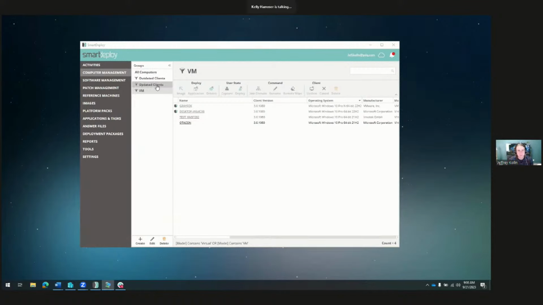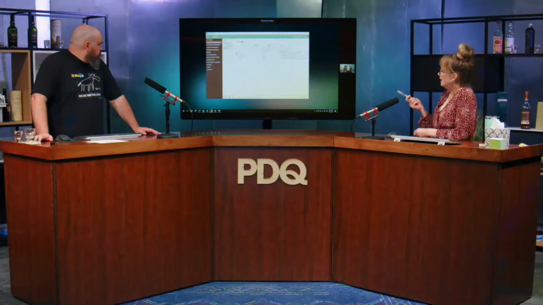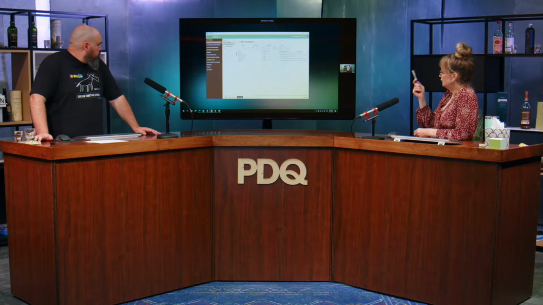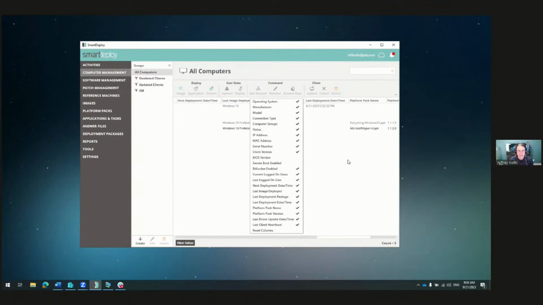Now, I just want to call this out because I think it makes a lot more sense. Those filters, those values, exist in the computer management, and they're really those column headers. That's where you're pulling that data from. Okay. Yep. So anything within this list is something that we can make a dynamic group for. Okay.